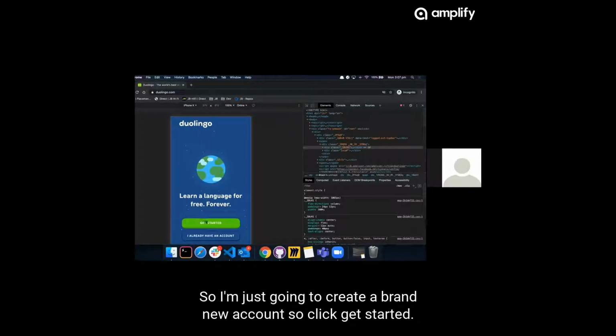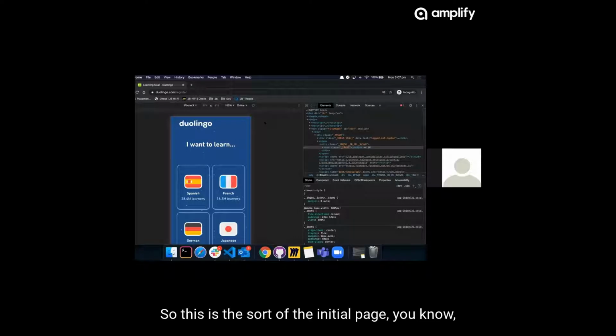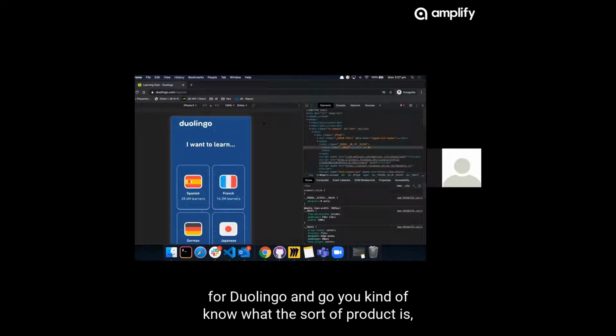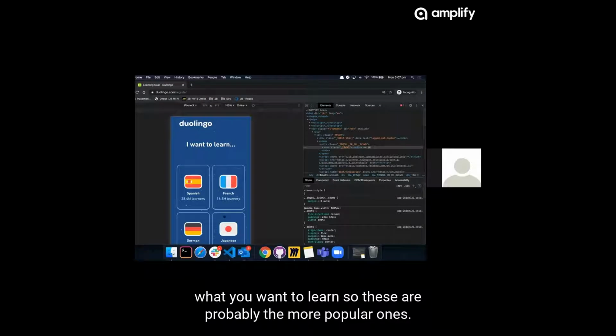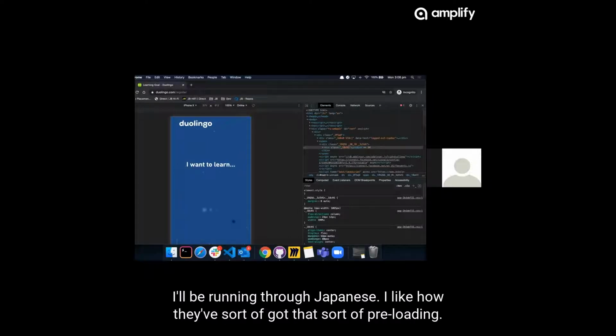I'm just going to create a brand new account. So click get started. This is the initial page. When you're registering for Duolingo, you kind of know what the product is, but furthermore, it simplifies what you want to learn. These are probably the more popular ones. I think they've got more than this, but for the sake of this example, I'll be running through Japanese.